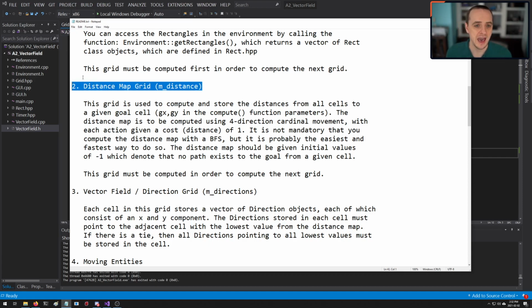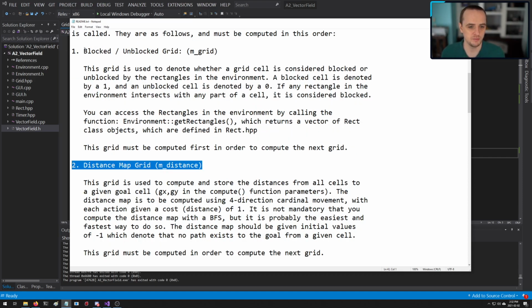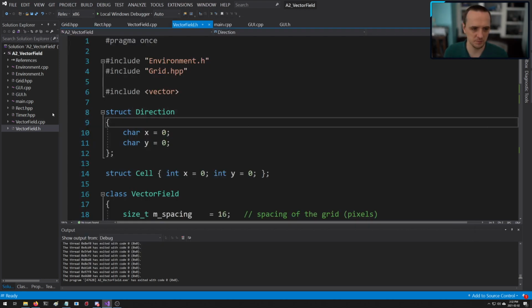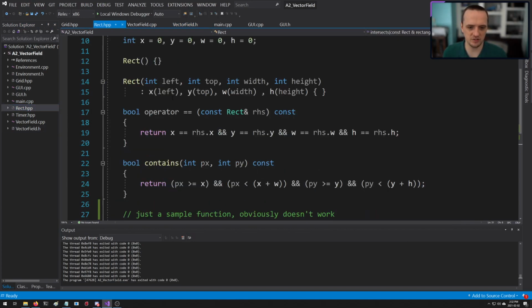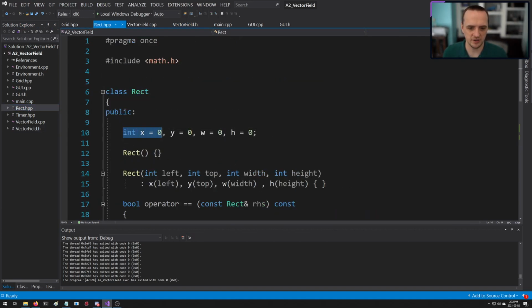Okay, after you've computed the blocked or unblocked grid, first of all, I wanted to show this rect.hpp. So rect is just a very simple rectangle structure. It contains an x, a y, a width, and a height. The x is the x coordinate of the top left corner, the y is the top left corner's y coordinate, the width is the width of the rectangle, and the height is the height of the rectangle. These are measured in pixel coordinates, not in cell coordinates, okay?